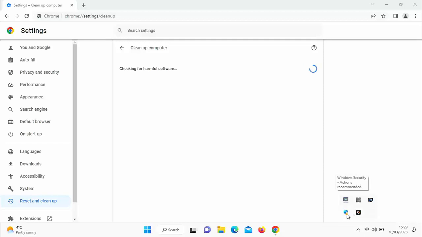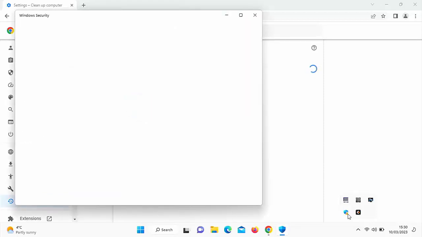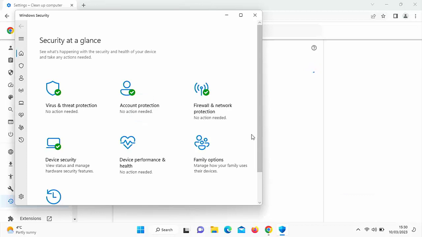It'll be different colours if you're running Windows 10. It might well be a white shield on there. As you can see, mine's running Windows 11. It's a blue shield. And I've actually got an exclamation mark beside it, which is giving me something to check out. So I've had a look and everything seems to be ticked. I mean, the main thing you're really looking out for is to make sure that your virus and threat protection is ticked and showing no action needed.